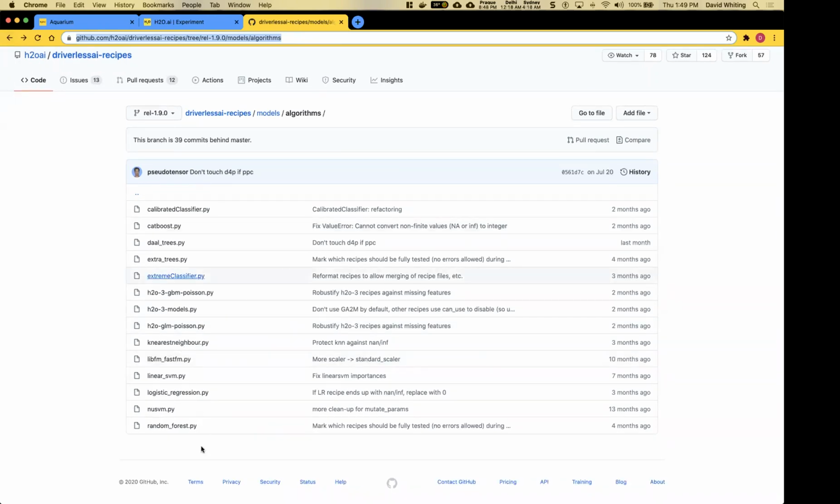So you can use the random forest implementation that comes with scikit-learn, for instance. You can use the extra trees. We've got CatBoost, which is a wrapper for the CatBoost algorithm, which has become very popular recently.